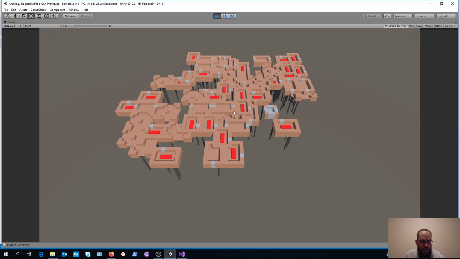I hope you guys enjoyed that, and then next time we'll look at really trying to get this level generator finished off and working properly and actually looking quite nice.